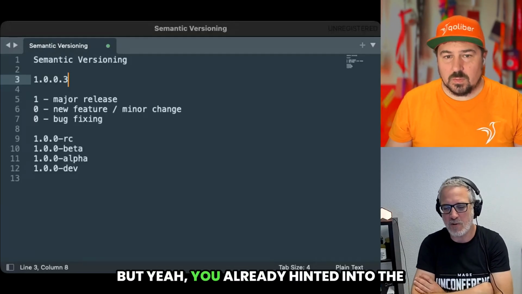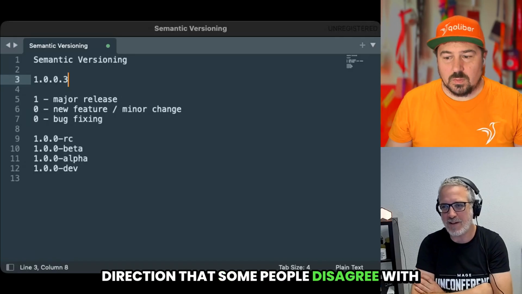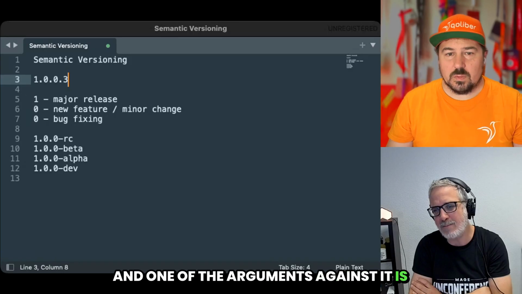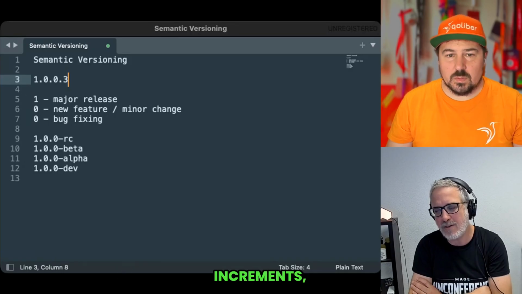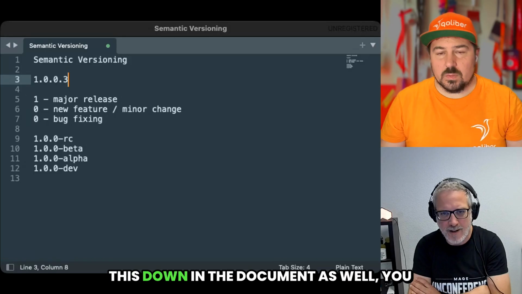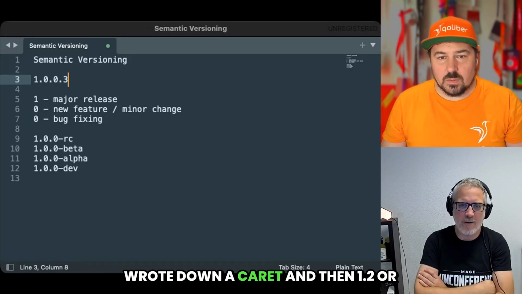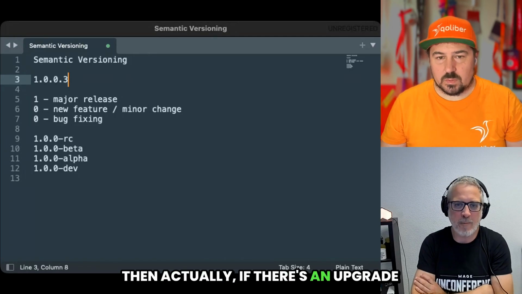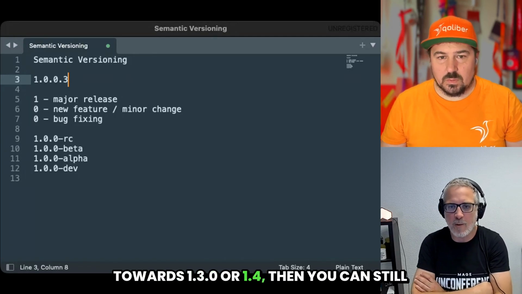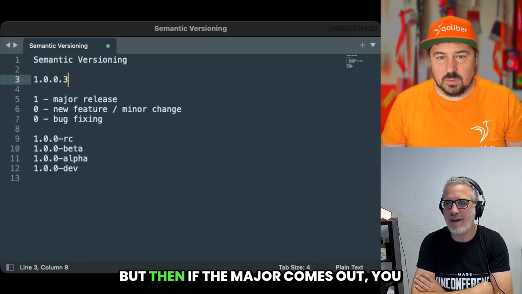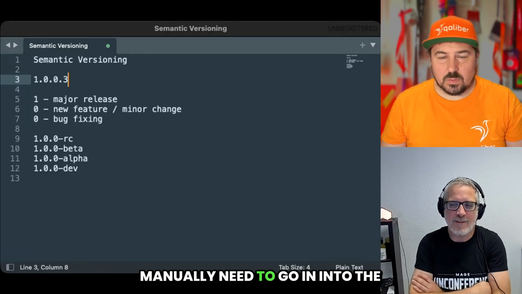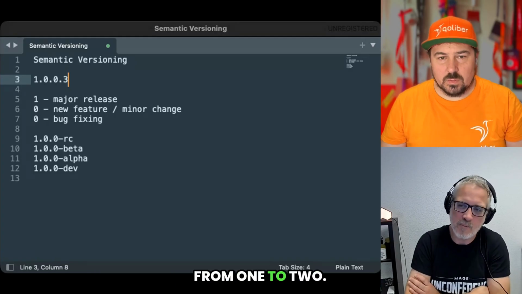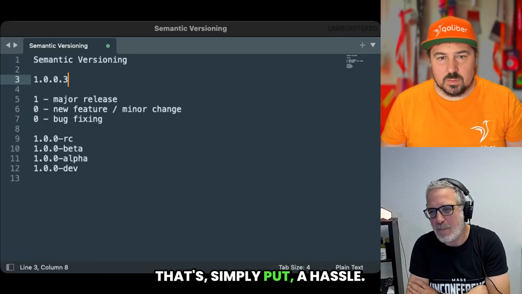But yeah, you already hinted into the direction that some people disagree with semantic versioning, and one of the arguments against it is basically that if the major version increments, and you wrote down, maybe you can write this down in the document as well, a caret and then 1.2 or something, then actually, if there's an upgrade towards 1.3.0 or 1.4, then you can still upgrade. But then if the major comes out, you manually need to go into the composer.json file and change that number from 1 to 2. That's simply put a hassle.